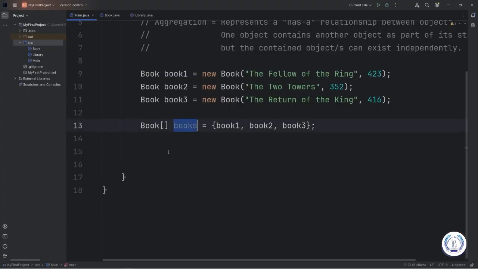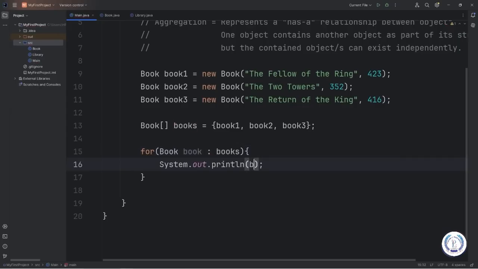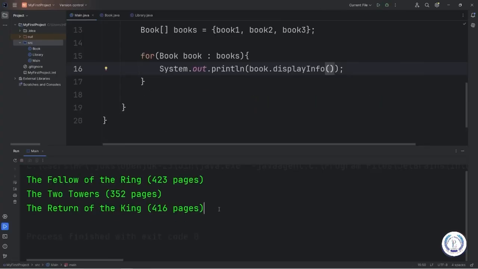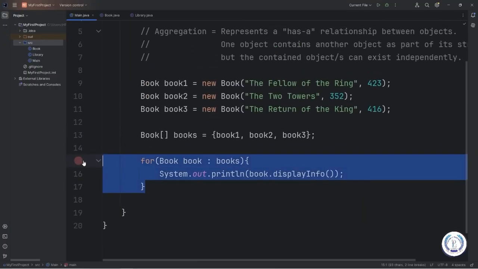You could also loop through this array using an enhanced for loop. The data type of each element in my array is Book. For every book in my array of books, we'll print, take each book, call the displayInfo method. And here's all the books that I have in my array: The Fellowship of the Ring, The Two Towers, The Return of the King. And we can delete this for loop. We no longer need it.